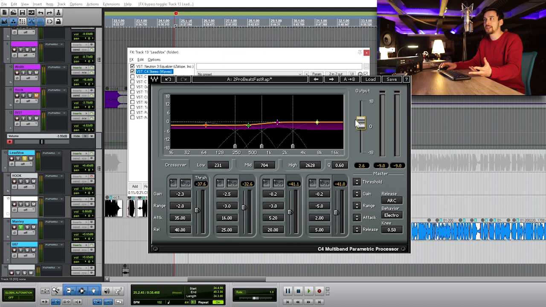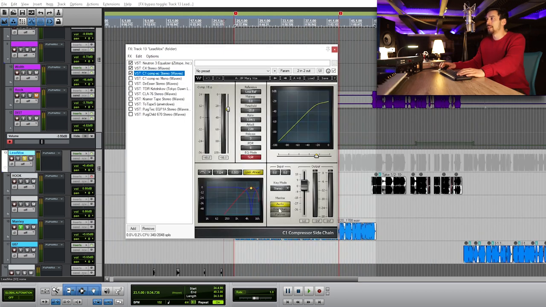It's just more controlled. It's still sounding quite natural, but it's more controlled now. Next is the C1 side chain, so again, removing some frequencies. I'm hearing another harsh frequency here.